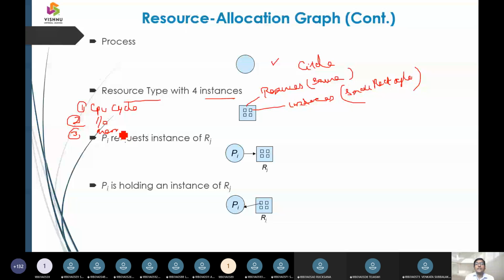Now here you can see the diagram. So this is a process and this is Pi. We are going to call it a resource. So this is a requesting edge, from process to resource. If there is a directed line to this, then we are going to call that a requesting edge. So a directed edge from process to resource is represented here.